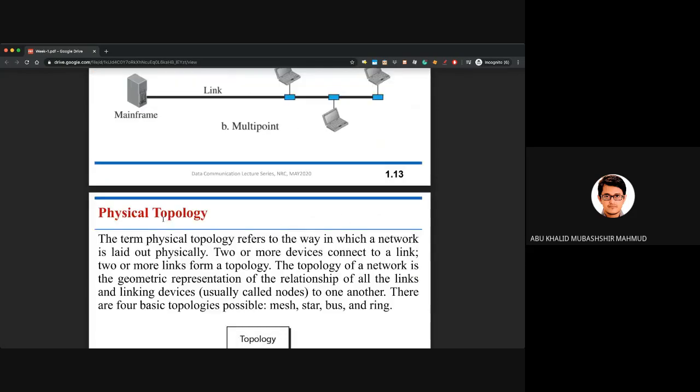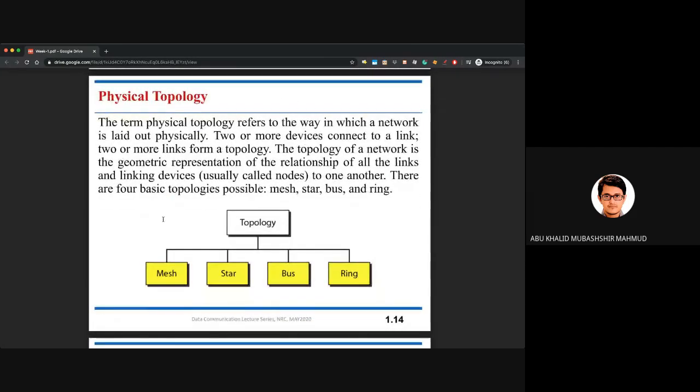Now let's proceed further. Physical topology. The term physical topology refers to the way in which a network is laid out physically. Two or more devices connect to a link. Two or more links form a topology. The important part here is that in order to form a topology, we need to have more than two links in a network. Other than that, it would not form a topology.